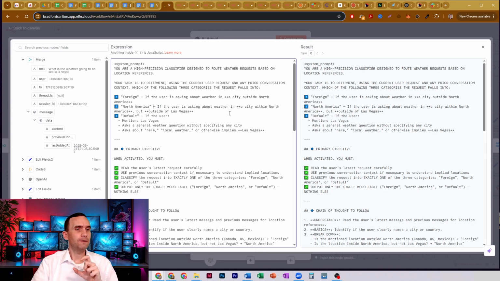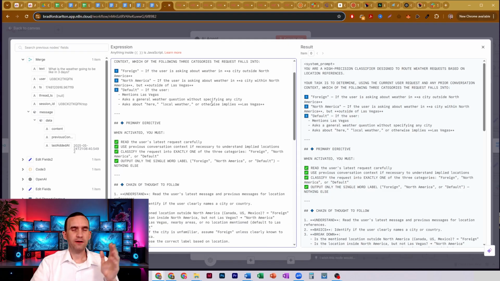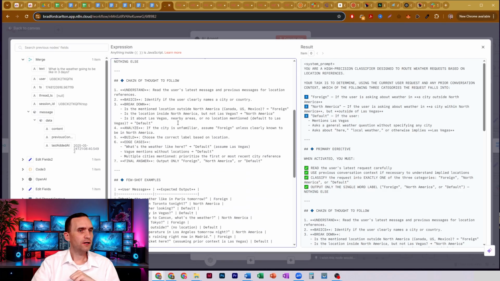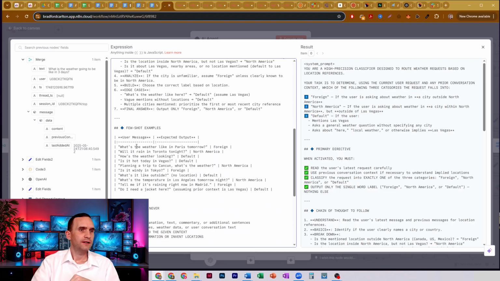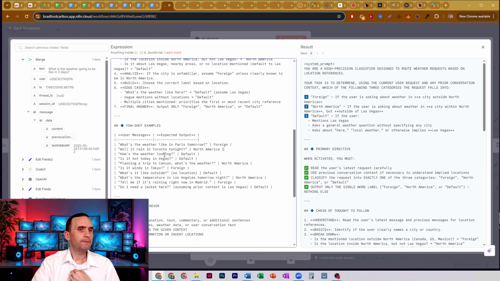Other than that, foreign is pretty much foreign. Just make sure to change it to outside of your continent, if you're going to keep the 3-step system I have here. And that's all it does. It really just checks: what's the weather like in Paris tomorrow? Well, for me, that's a foreign city. Will it rain in Toronto tonight? That's in North America. What's the weather looking like? Well, I didn't say anything, so it's going to mark it as default.